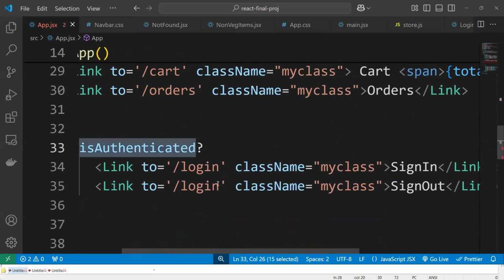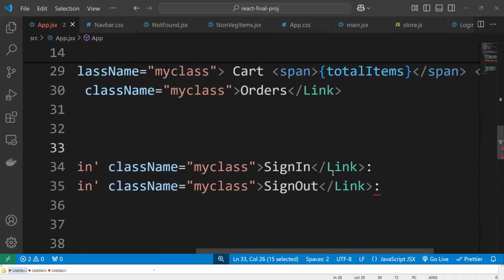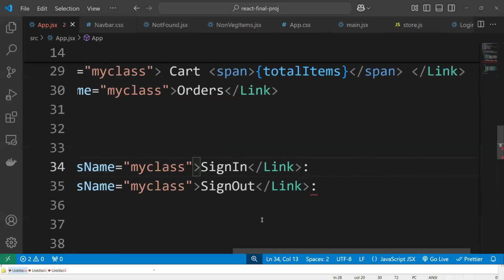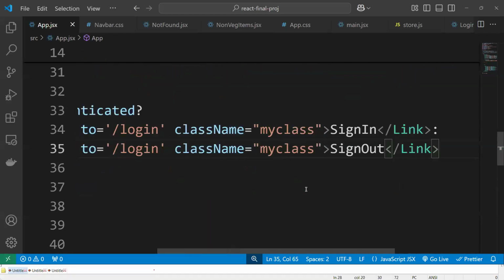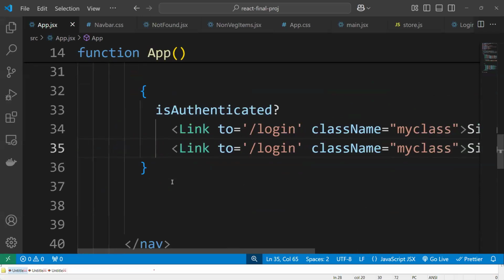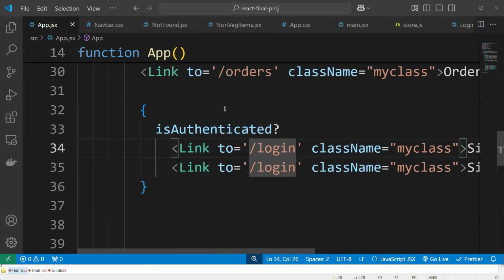isAuthenticated. isAuthenticated what? I think at last, colon. Nice. Yeah, that is okay. Fine. Syntax issue. Fine. Guys, go to the browser. Now isAuthenticated is false, no? False means sign in. What button? Yeah, sign in.